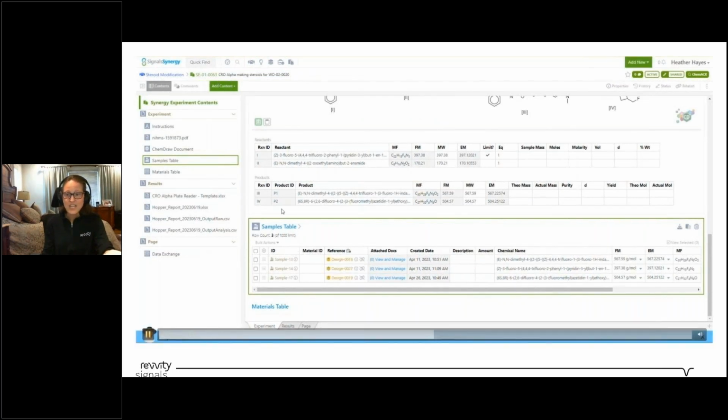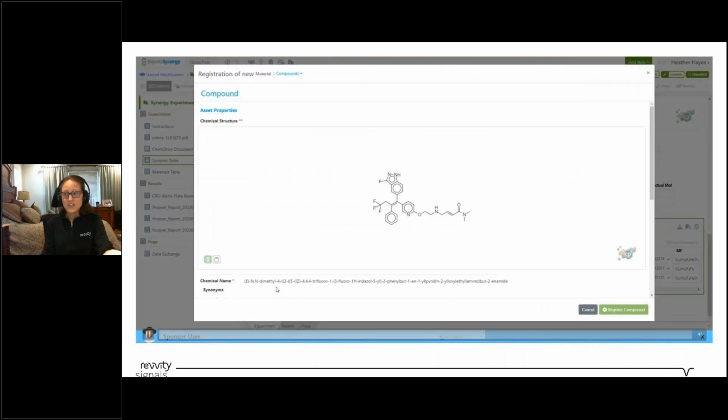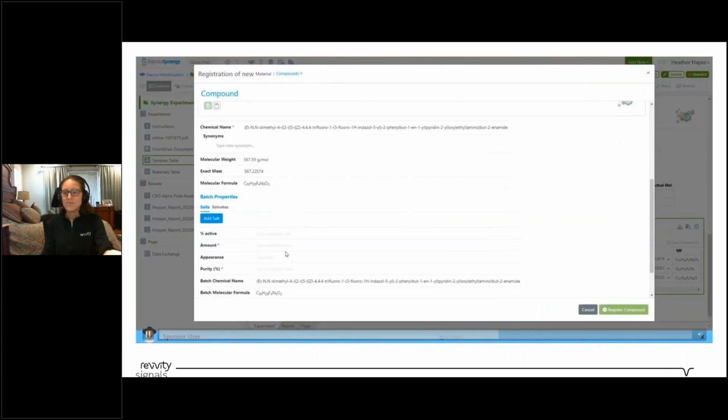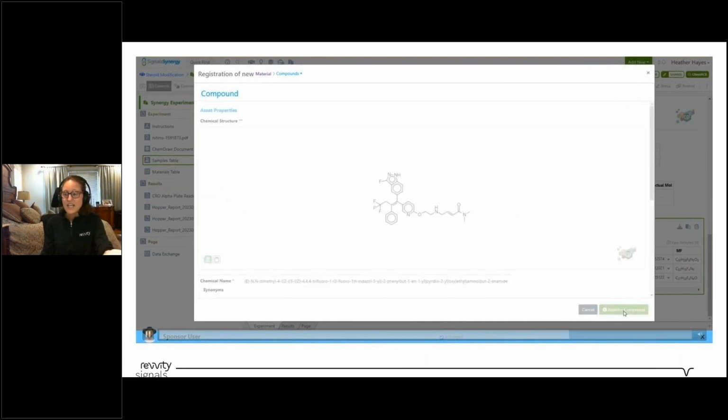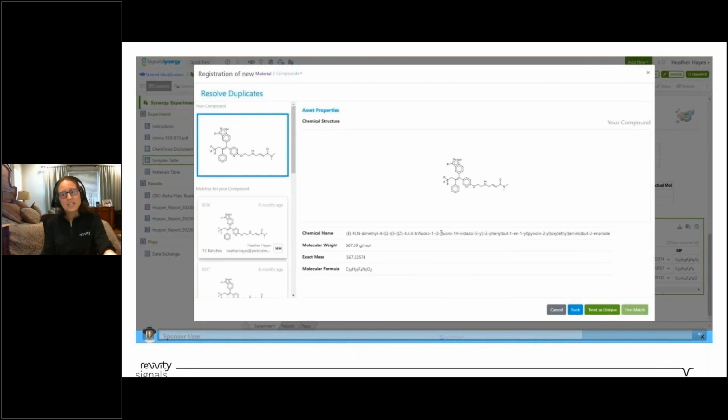And now we're looking at the sponsor side. They can go back and review the work. They can see everything about that design that they related it to. And now they're going to register that sample that's been queued up for them by the CRO from right within the CRO's experimental record. So they're going to grab that information from the table and begin that registration process. Here on the sponsor side is where the duplicate checking would occur. They might recognize that this is another batch of something that's been previously synthesized.